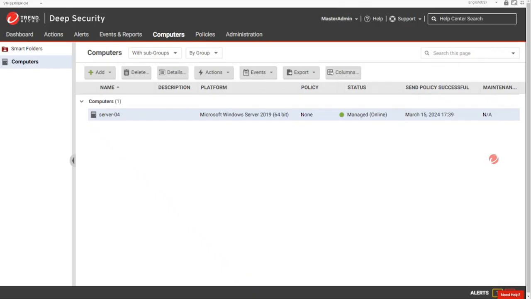So this is our Deep Security on-premise solution. It shares many similarities with its cloud-based counterpart, the Cloud One Endpoint and Workload Security, in terms of functionality and user interface. If you're familiar with one, you'll find the navigation and management in the other quite intuitive. And as we move forward, we will introduce new capabilities that enhance our agents. In this scenario, we have server-04.